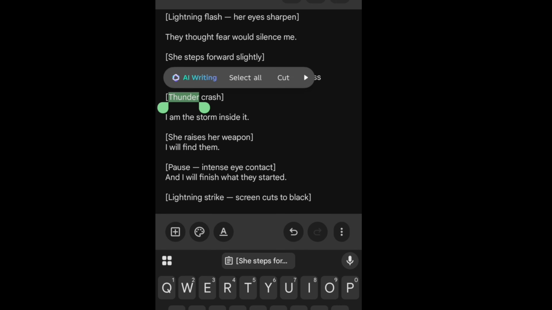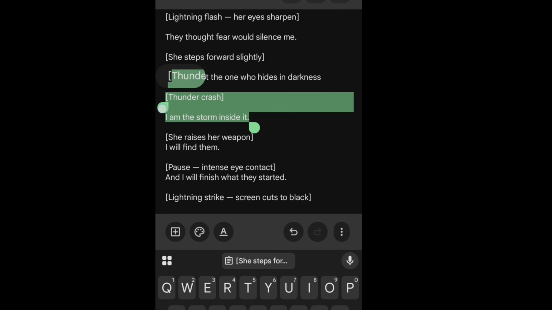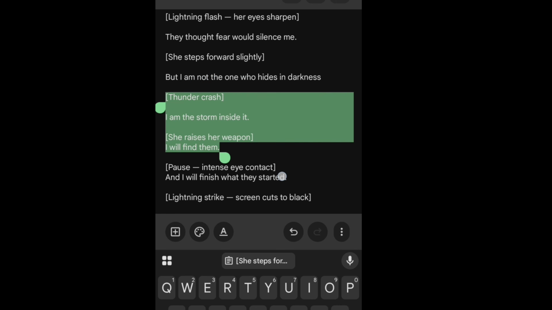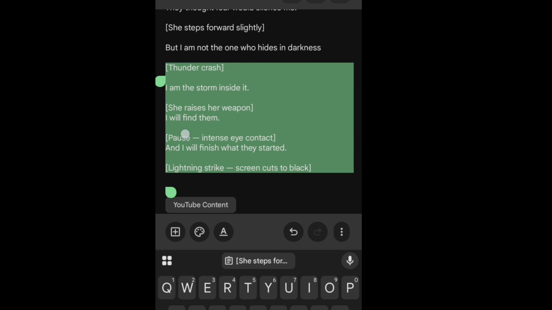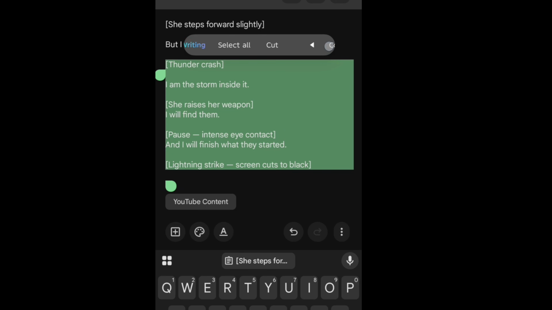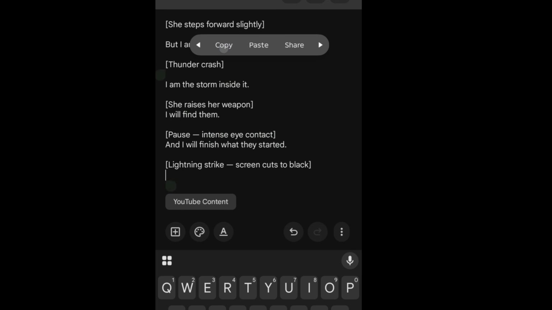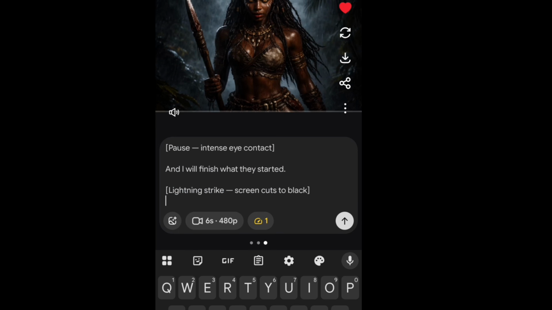Then continue from here. Thunder clash. A storm inside it. Weapon raise. I think this is the last part right now. We're going to just copy it. Right? Thunder clash. The storm inside it. We're going to paste it right here. Click on generate. And this is going to generate for us. This is going to be the final scene right now. So let's wait for it to load up.